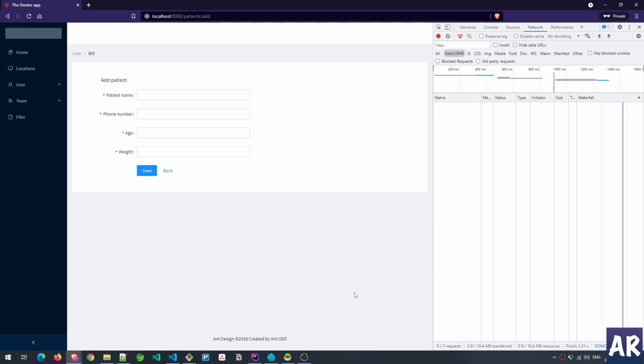Hey, what's up guys? So today let's look at the next step of our application where we are going to create the patients. So far, what we have done is we created the entire CRUD for locations, where the doctor will be going.